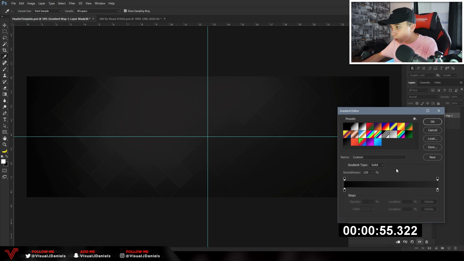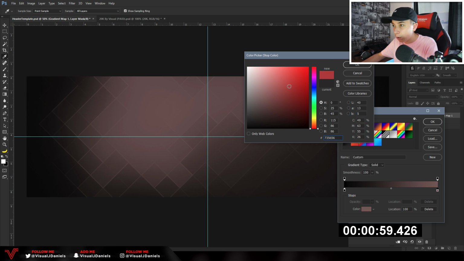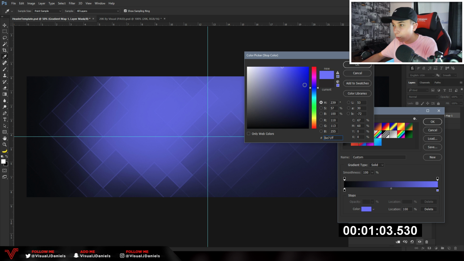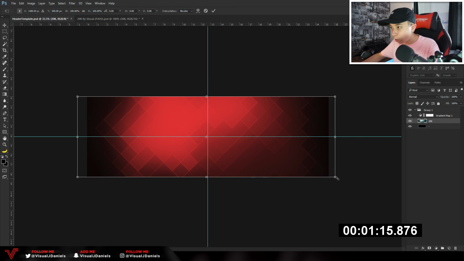So we're going to do a black to color, so we can do black to white, black to red, maybe black to blue. We need to do almost a lighter color. Should we just do black to red? Black to red will work. And what we need to do now is increase the size of this.